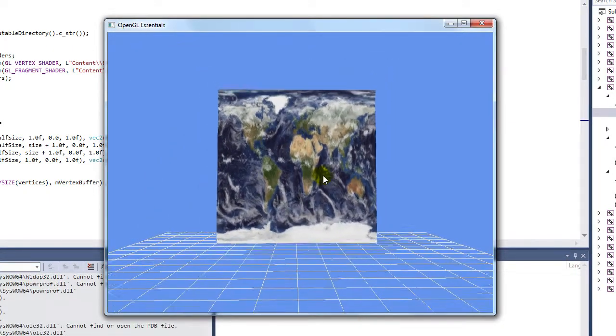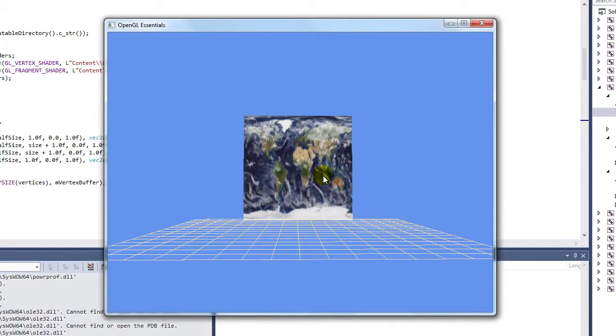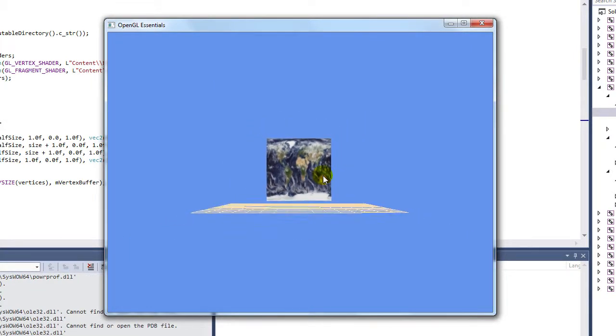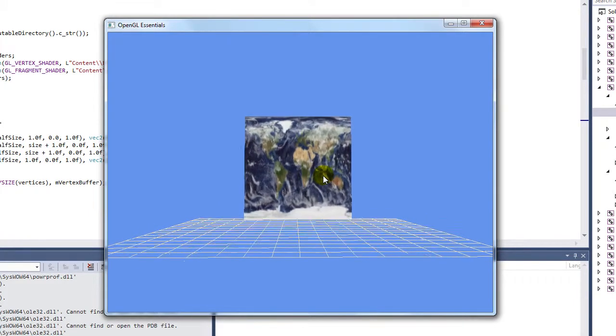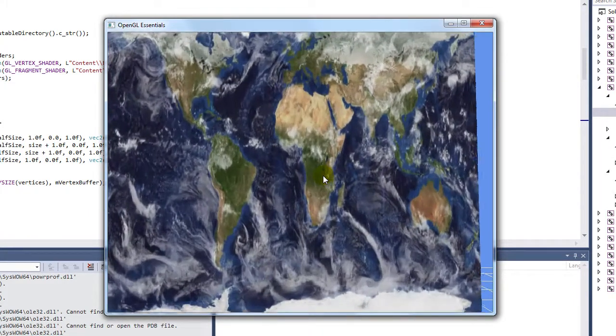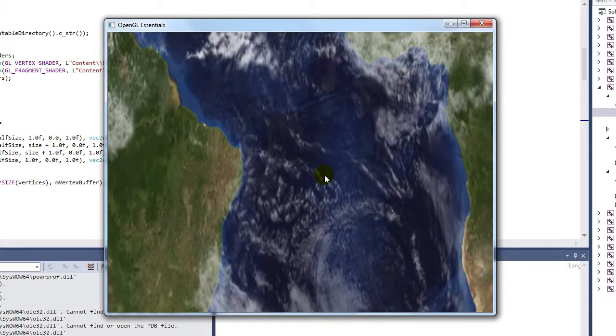So this is point mipmap linear, and then this is trilinear filtering, which is the best type of filtering that we can get. You can see that the artifacts as we back up get much, much less. And as we zoom in, they're as good as they can get, right, with trilinear filtering.